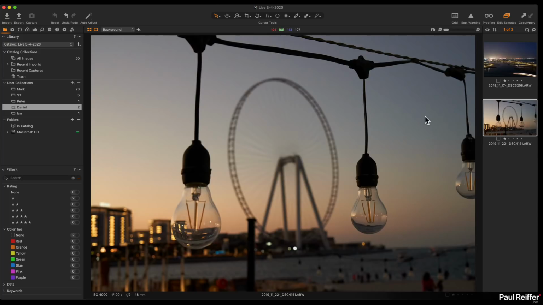So the first tweak is, this is obviously taken in sort of sunset or sunrise hours. I'm guessing from the number of people, it's probably sunset, because you don't tend to see that many people out at sunrise.